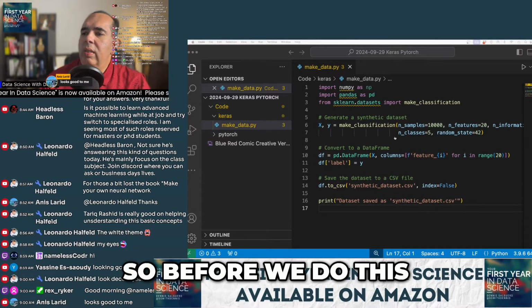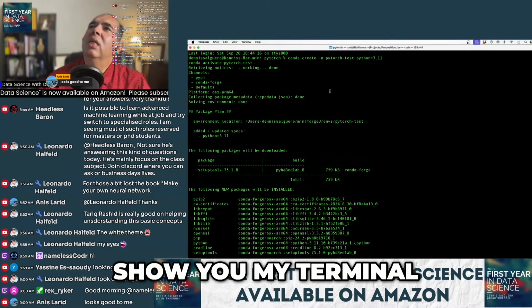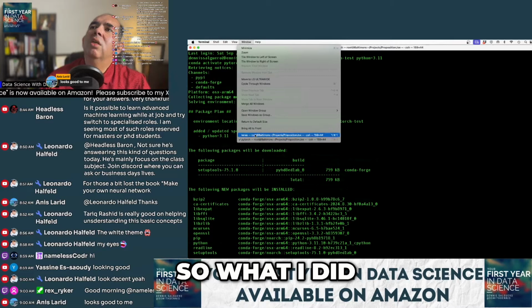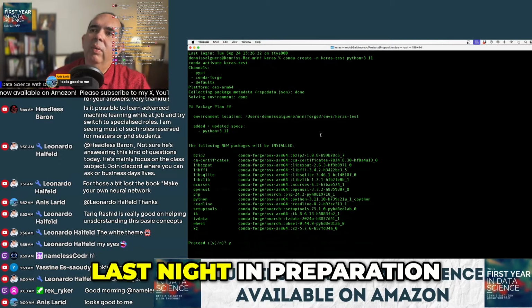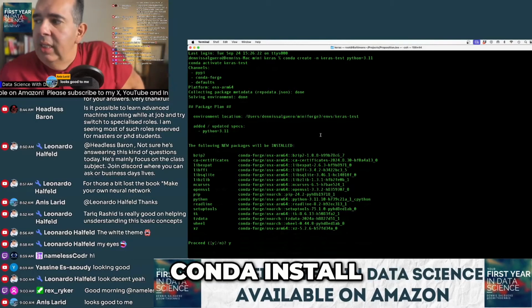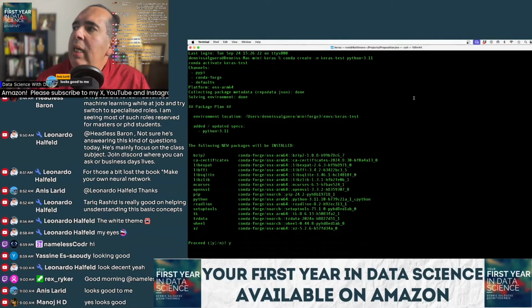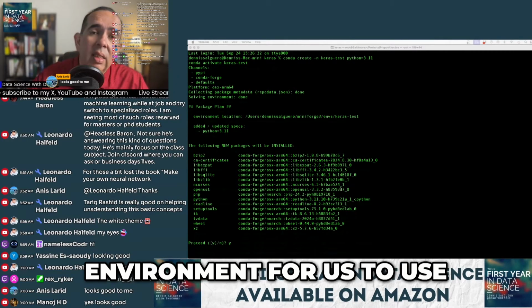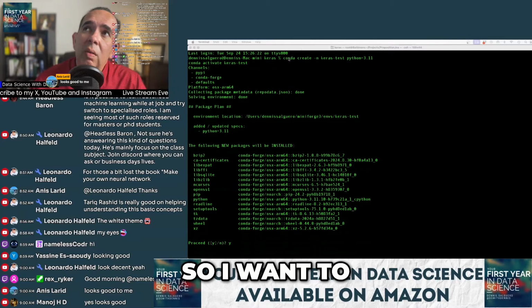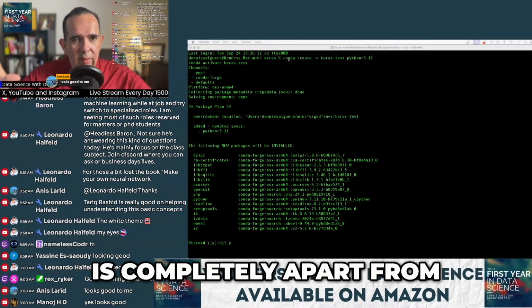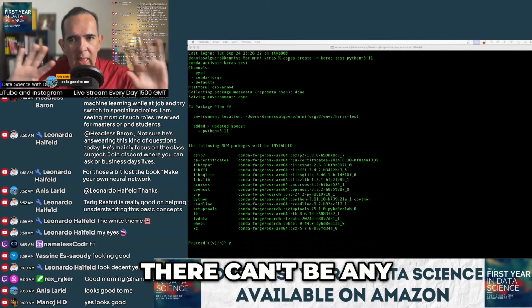So before we do this, I want to quickly show you my terminal. Is this Keras? This is PyTorch. Let me bring up my Keras window. So what I did last night in preparation for this is very simple. It's just a standard Conda install of the basic environment for us to use. I want to create separate environments, right? That way the code is completely apart from each other. There can't be any interference.